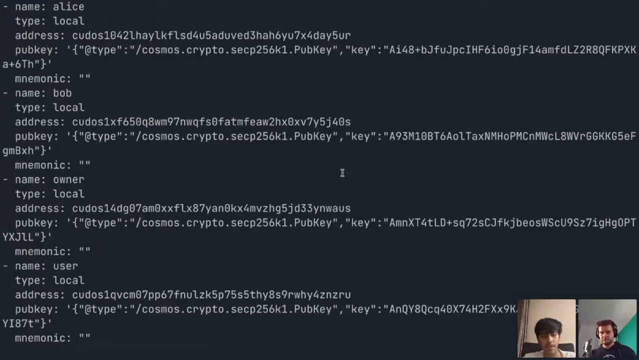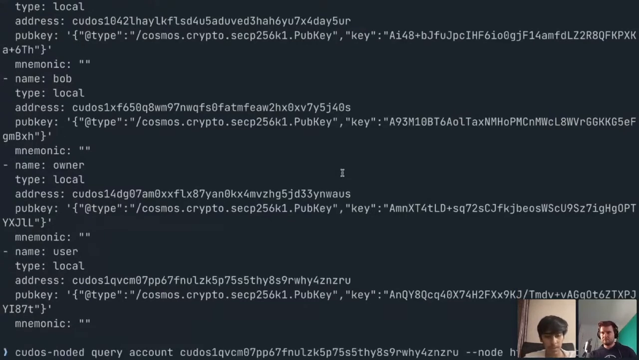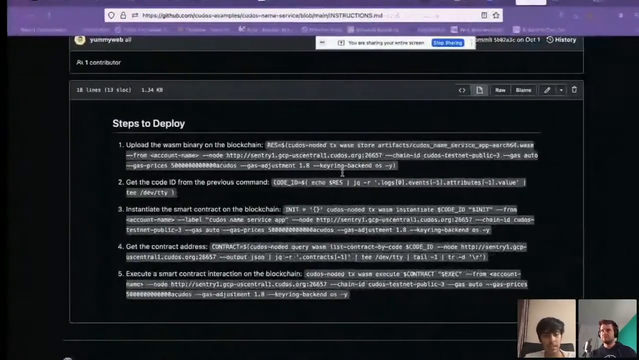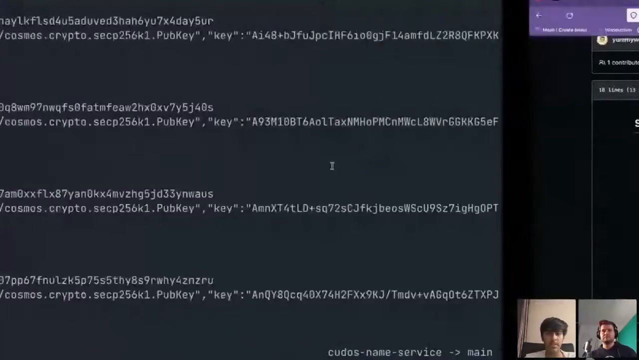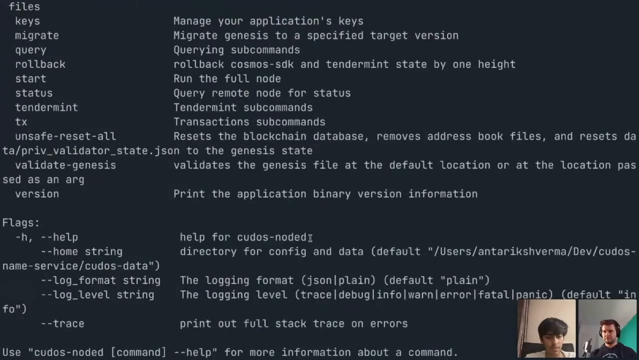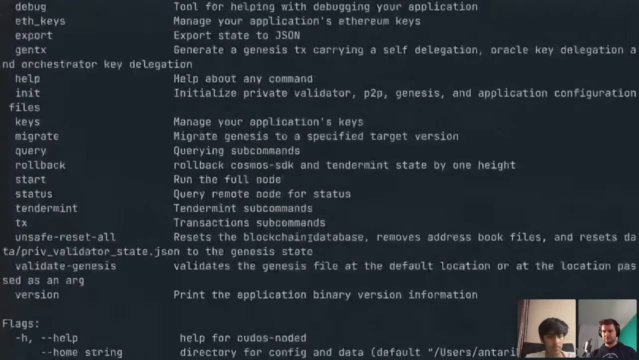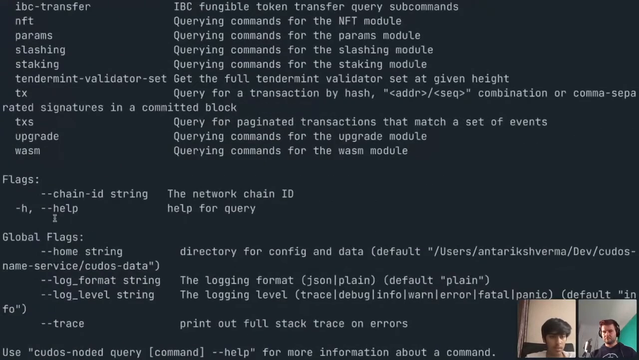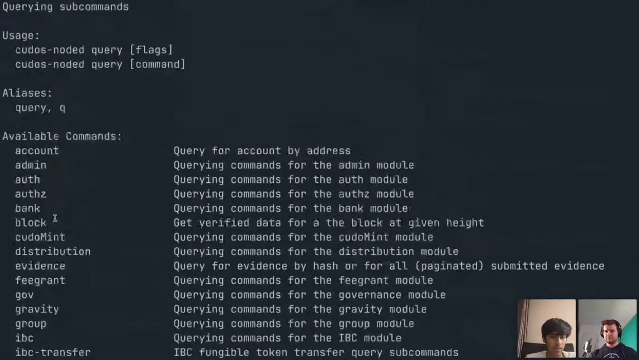That also works. Apart from that, once you've created an account and got some funds in your account, you should be good to go. You should be able to check your funds through the query commands. One second. Query auth bank admin account.